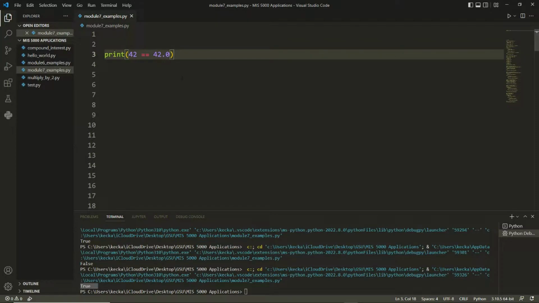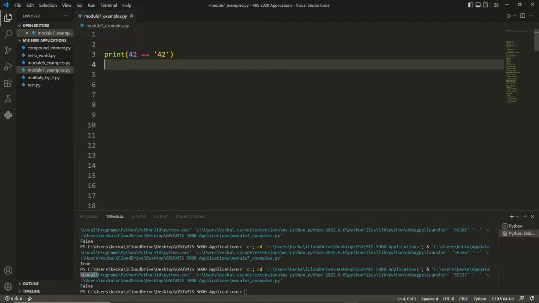So the integer and the float are equivalent. Now let's test whether or not 42 the integer is equal to the string 42. And we get the result of false, which is to be expected. So again, just be careful when you're using integers and floats together to make sure you understand how they operate.